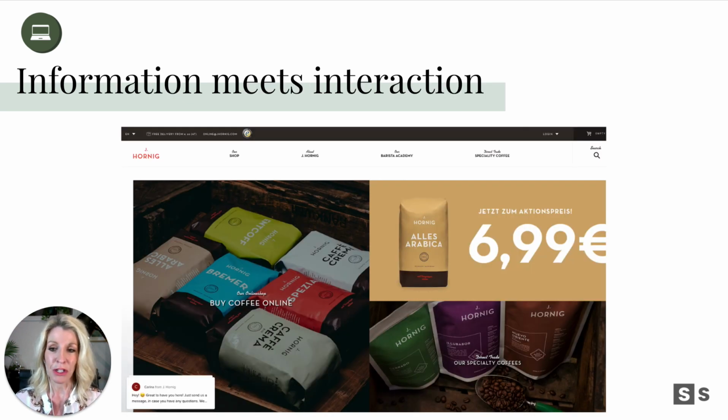Information meets interaction. This is a really neat site from J. Hornig Coffee Company. I love this one because while it has the same type of idea, minimalistic copy, lots of beautiful, colorful imagery that's so product forward and can't help but look delicious and leave me wanting more. I can hover over the various squares on that homepage, which I'm, guess what, intuitively able to do because I'm not an idiot and I use a lot of websites, as do all of us.